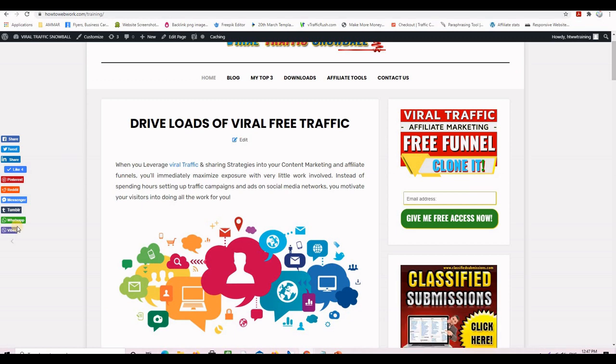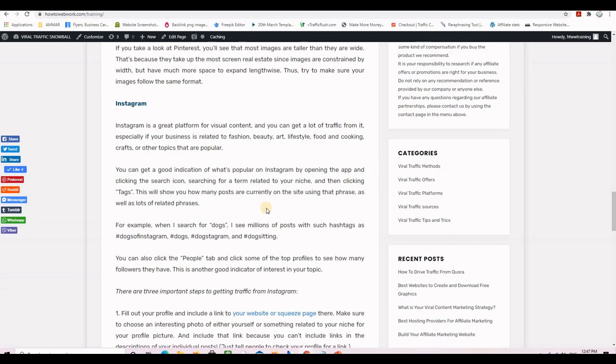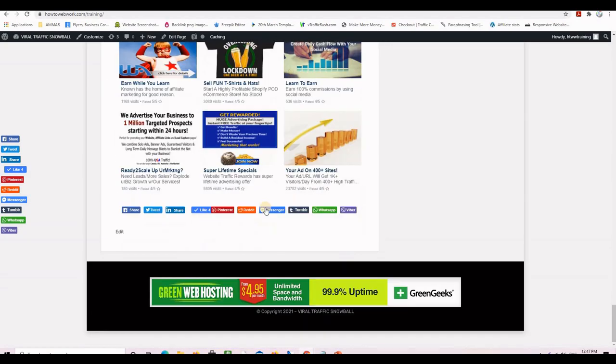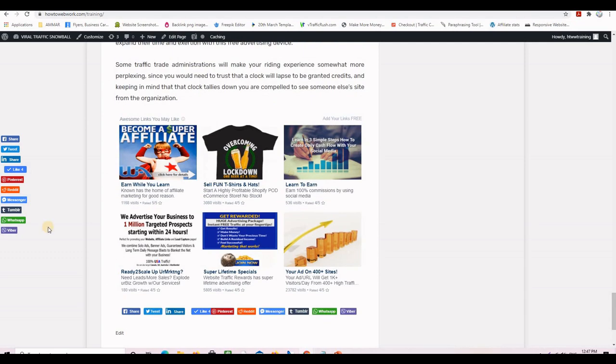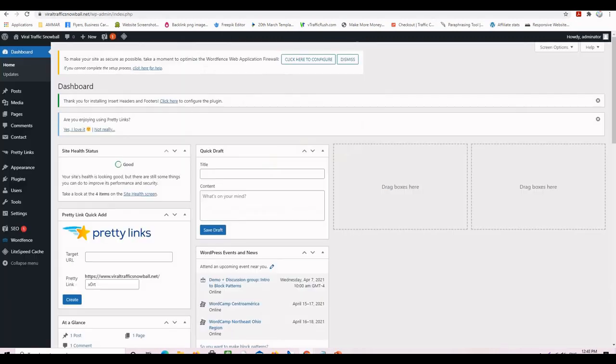So people will share it, and those other people will share it again, which will make it go viral. And also there are buttons at the bottom of the pages and the posts, as you can see here at the very bottom. After the monetization, people can share or like your content. And this plugin is called Simple Social Buttons.